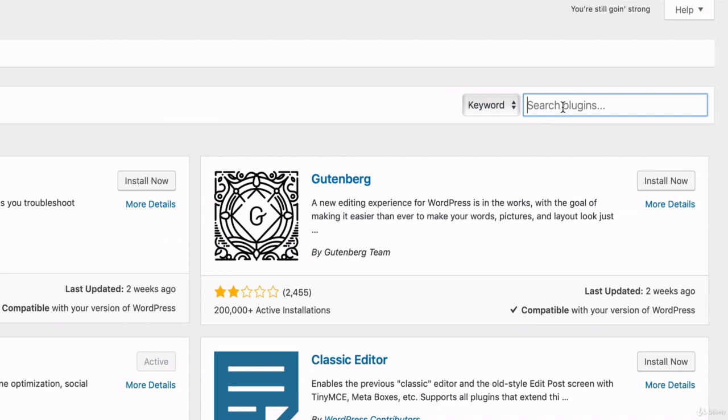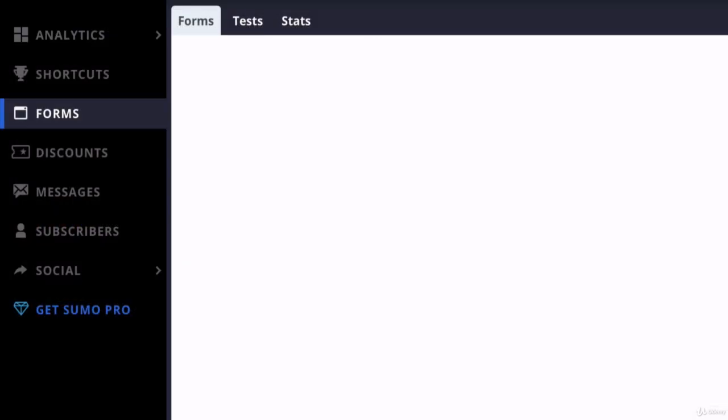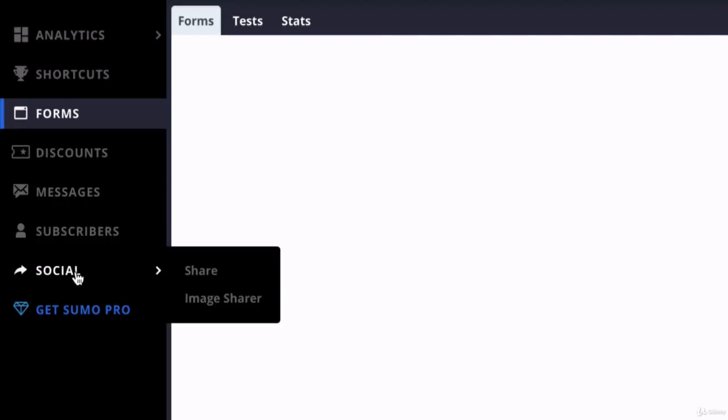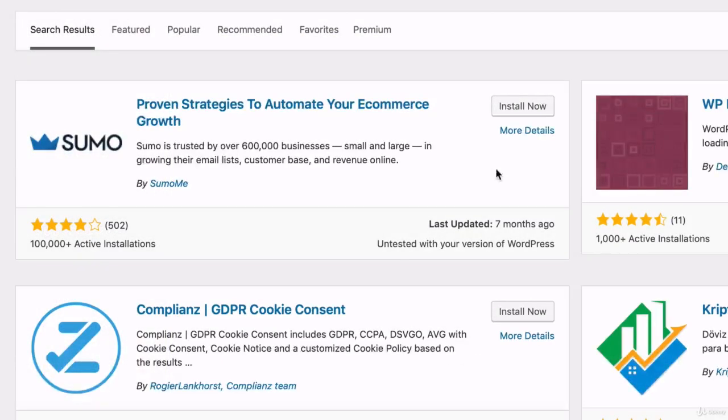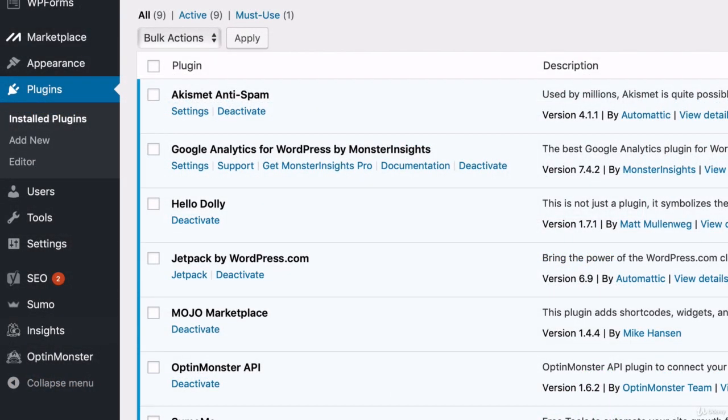So go ahead and search for it right over here, SumoMe, and you should see it pop up right here. Now, what's so cool about SumoMe is it offers an entire suite of website traffic tools, which are incredibly powerful. And for now, we're just going to get started with Share, and I'll show you what that looks like here in a minute. So go ahead and click on Install Now, and then Activate.